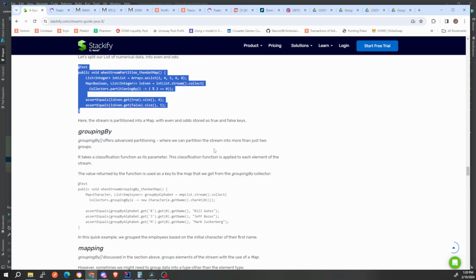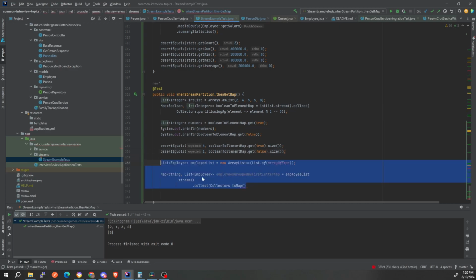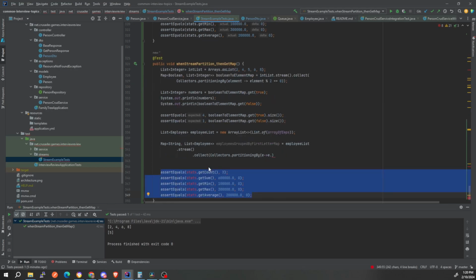So partitioning by just breaks it apart. So what would happen here, and the reason it was breaking is because this list, or the map that we had, where are you map? Yeah, this right here has to be a Boolean. Okay, so once we have it as a Boolean, then this predicate should work.